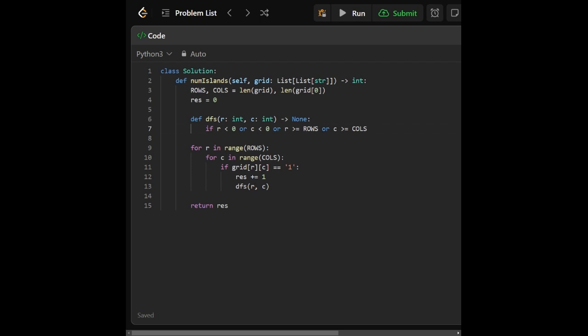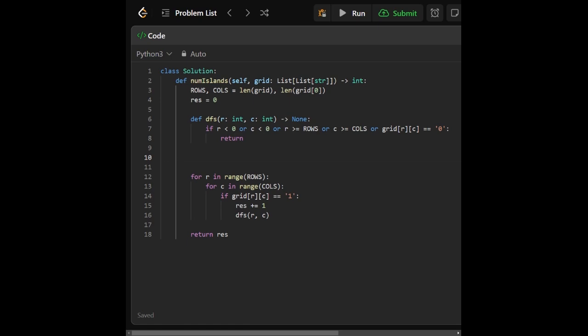The reason we have to do this is because when we do a depth first search, we're going to check left, right, top, and down, and this condition will check if it's out of bounds. And the last thing we have to check is if it's either not the start of an island or it's simply already visited. We can check that by seeing if it's 0. And in that case, we just want to return. We don't want to do anything.